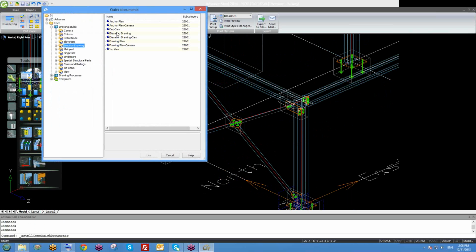Go to Quick Documents. Now, in this case, we don't use these guys, because every time you want to create more than one drawing, like you have some selected objects or you want to create your drawings for all of beams, cameras, columns, you need to use process. Drawing style is used to make just one drawing, but by using drawing processes, you can pick multiple pieces, multiple objects, and detail them.